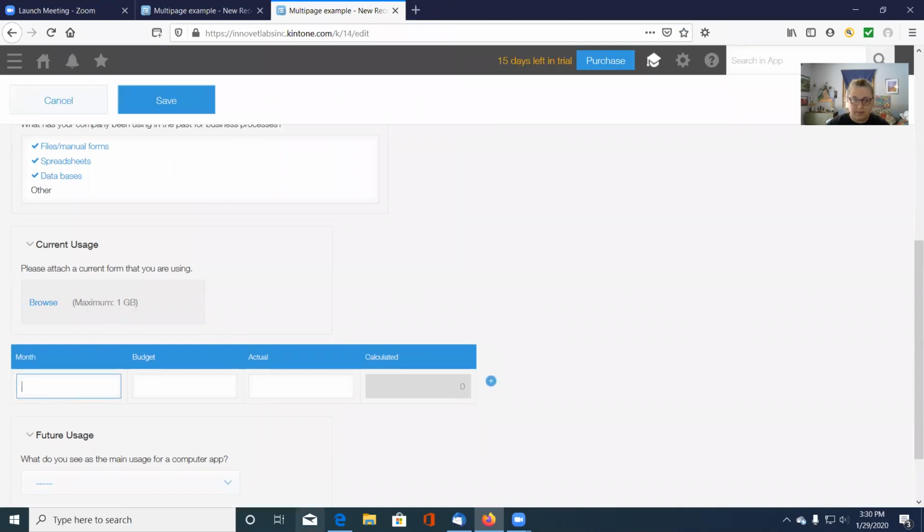Then you can do tables. So let's say that the month is 1/2020, and the budget is 5,000, and you spent 2,500, and then we have a calculated amount of 2,500. Oh, and I need to put a dollar sign on these. I did not before.